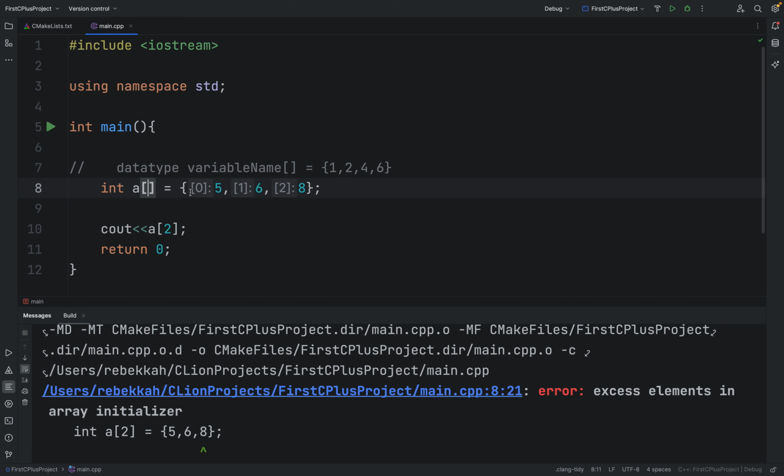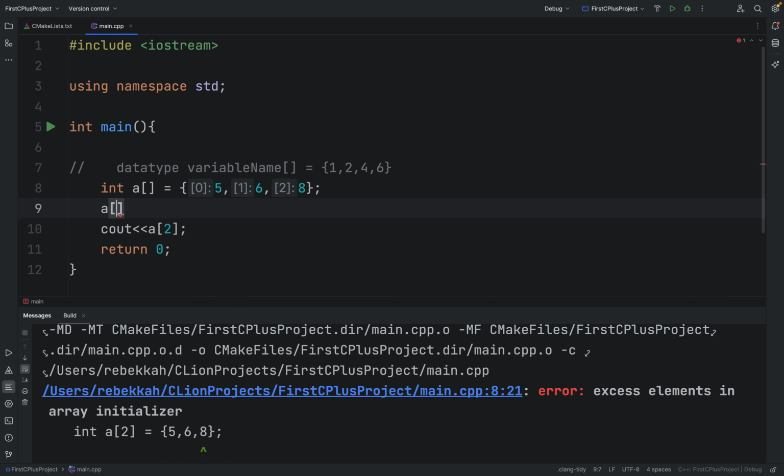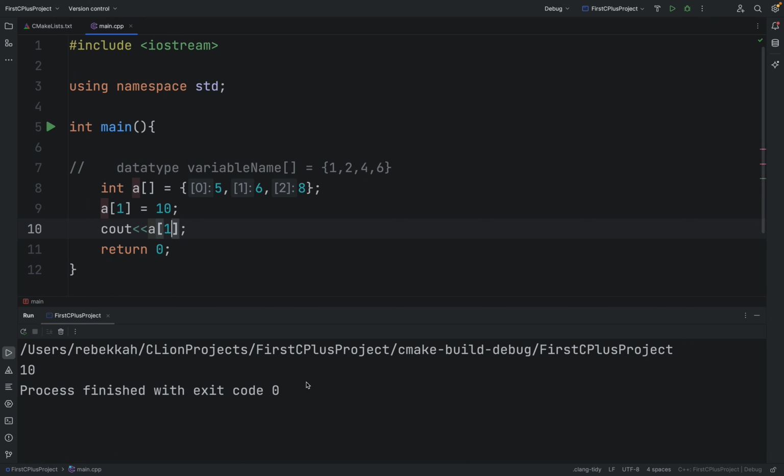We can also update the value of a position. For example, position 1. So a at position 1 equals, let's change this to 10, and terminate it. Now let's call position 1 instead of calling 6 here. Let's execute and find out the output. Now we have 10, because we've updated it to 10.